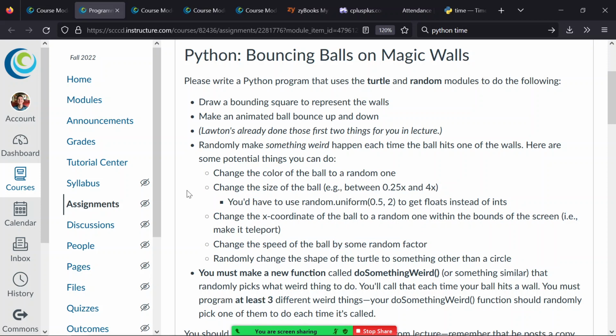But you just pick one out of the 3 that you've made, for example. So here are some potential weird things that you could do, like change the color of the ball to be something random. Change the size of the ball to be something different, like 0.25 stretched, or 4 times the stretch amount. If you want a random decimal number, you need to use random.uniform. I guess I should put like 0.25 and 4 in between, but I think you get the idea.